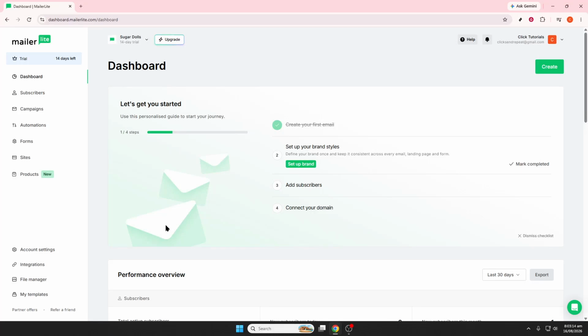In today's video, I'm going to teach you how to send emails in Mailerlite. To get started, log into your Mailerlite account and open the dashboard. Once you're inside, head over to the left-hand menu and click on Campaigns. This is where you'll create and manage the emails you want to send.